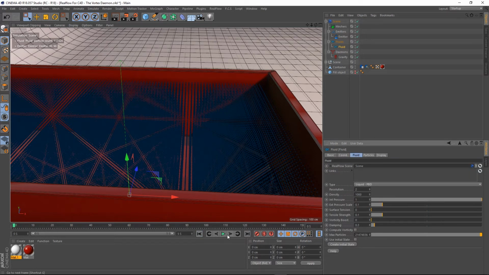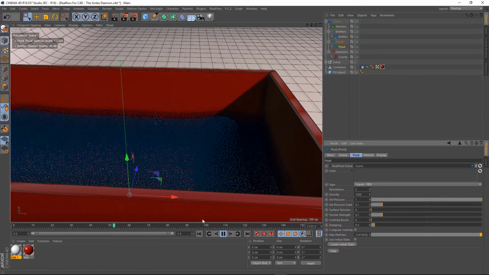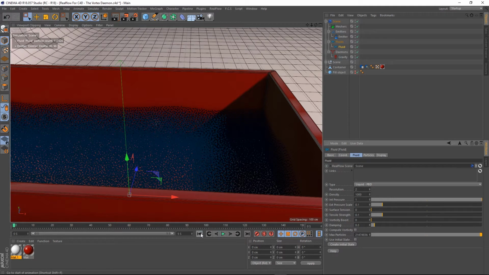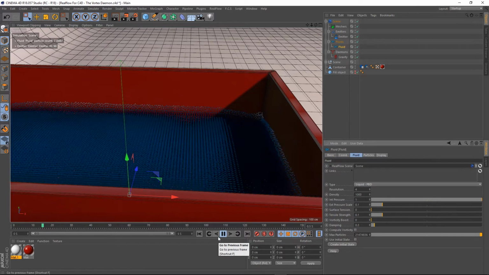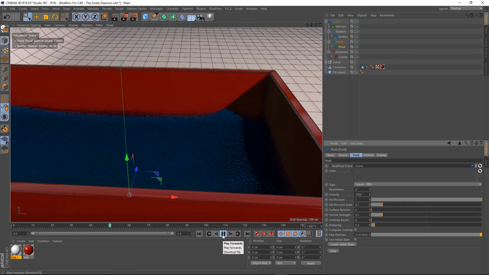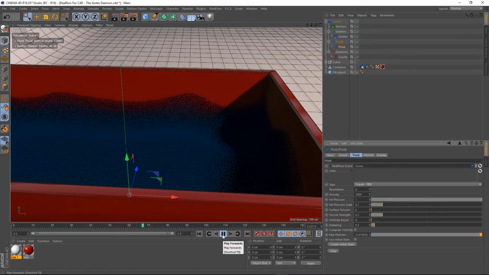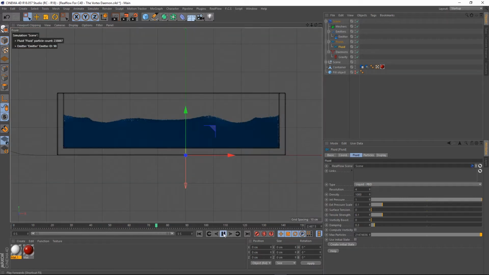So if we have a look at this now, you can see that this is happening. But if we up our resolution to say 4, something like that, it should mean these particles are more tightly packed together, which probably means actually that we've got less fluid, but a more accurate solve.